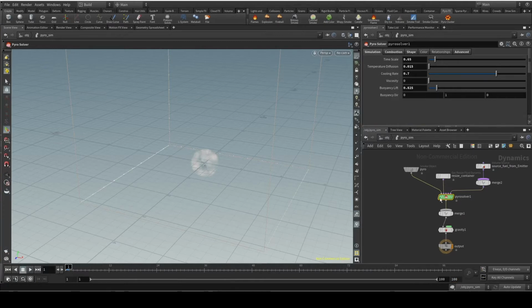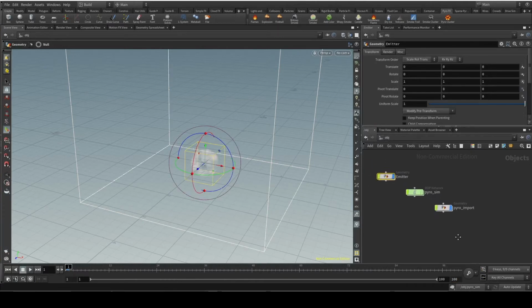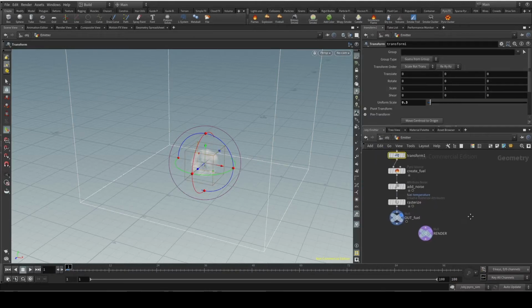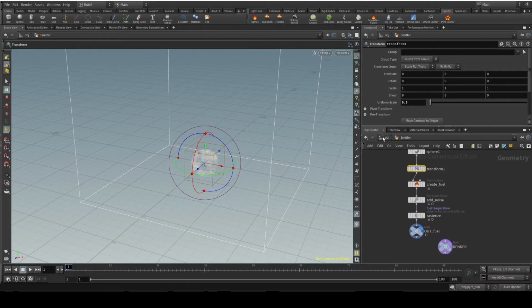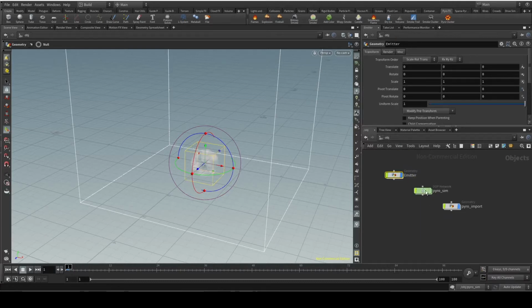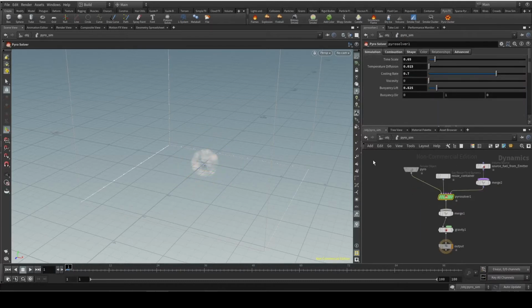So we've got a few different things that are open now. In our node network here, we've got our emitter still, which has a few extra things added to it, which we can ignore. We have a pyro sim, which we're going to change a few things in. The first thing that I want to look for is our pyro solver. I'm going to be looking at the buoyancy lift here, and I want the flame to get fairly high with this. So I'm going to put it at about 5.